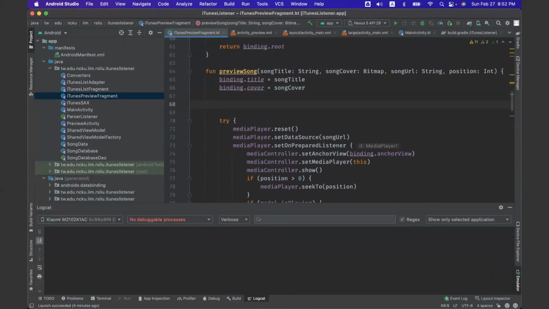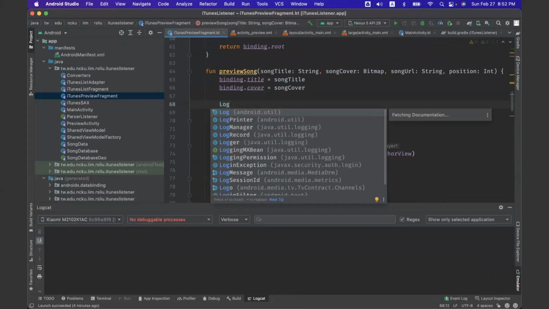So how can we send the debug message to the logcat window? It's very simple. We make use of the Log class.